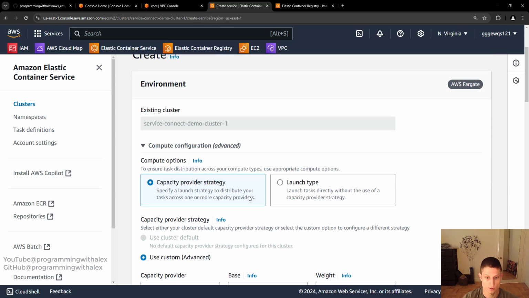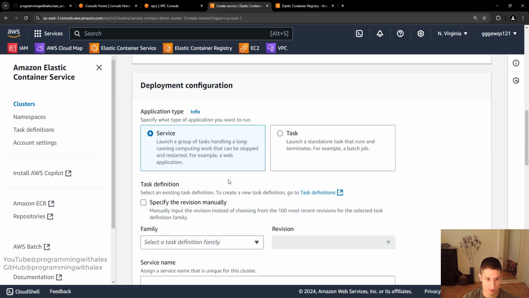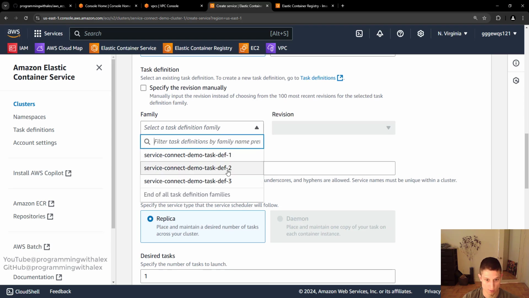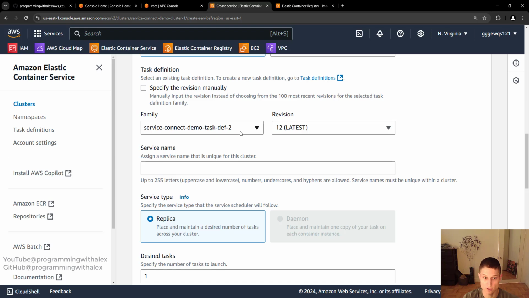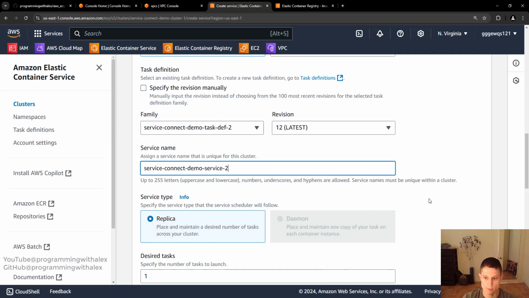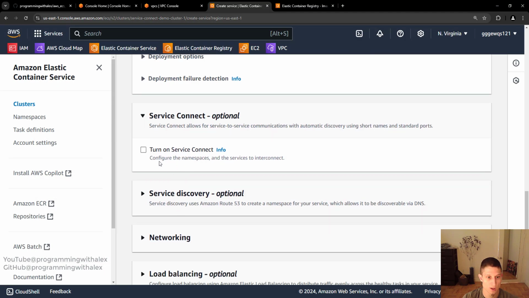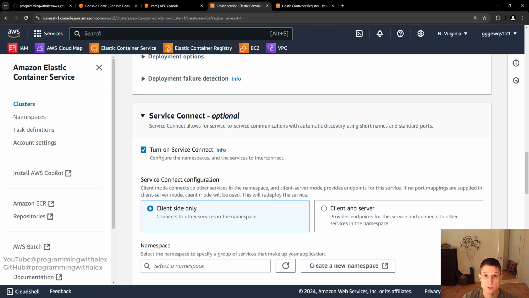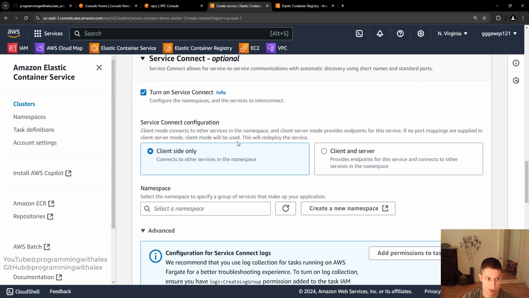Create, scroll down, Fargate, task definition. We're doing Service 2, so we're going to do task definition 2 as well. Service name, let's copy it from right here. Copy paste, simple enough. Scroll down. Turn on Service Connect. This is what enables us to use microservices with ECS. This is the service provided by AWS, Service Connect. It's going to use that namespace that we created previously.